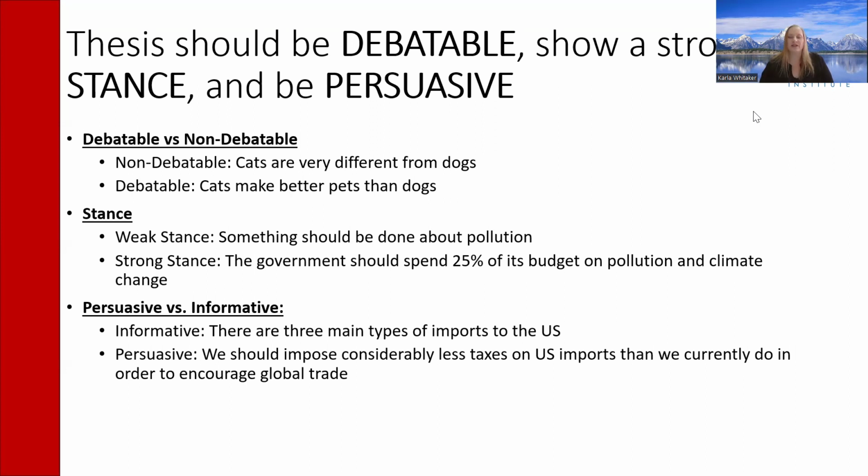Also, you want to make sure that this is not just an informative essay. This is not just a research paper where you're presenting research or informing the reader. You're actually persuading them of something. So here's an example of an informative thesis. It might say something like, there are 3 main types of imports to the US. Okay, great thesis for an informational essay, but we're looking for a persuasive essay.